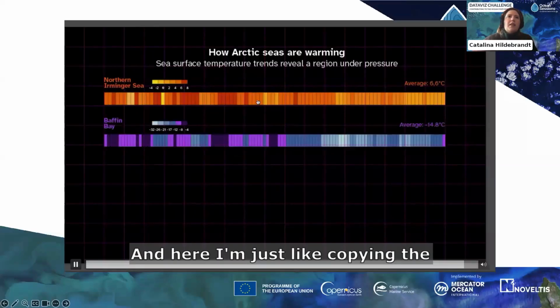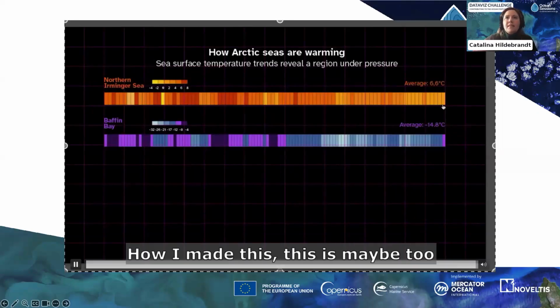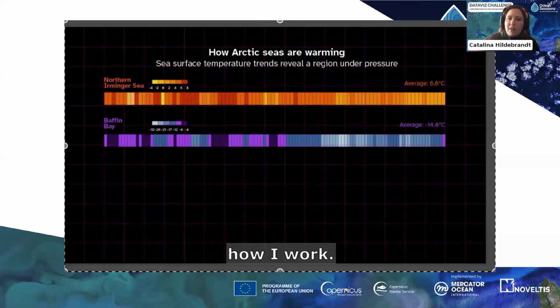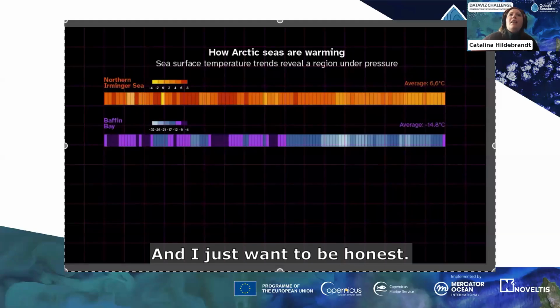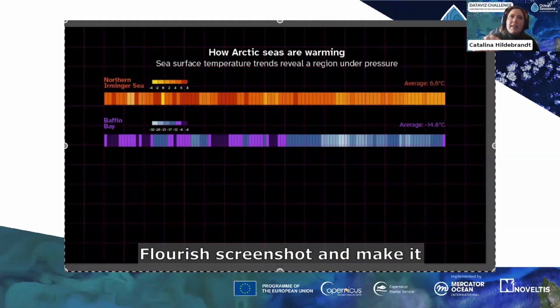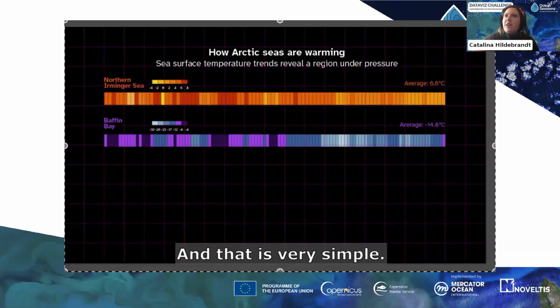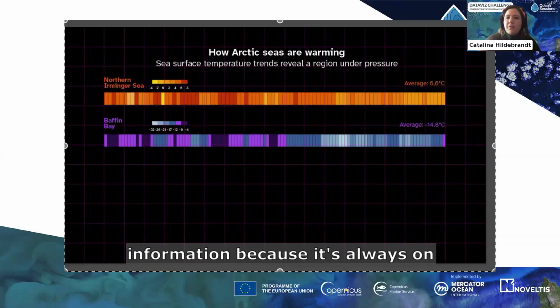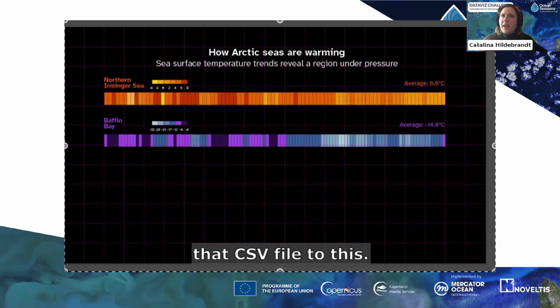Here I'm just copying the graphics. How I made this, this is maybe too basic for many of you, but this is how I work, and I just want to be honest. I took what I created in Flourish, screenshot it and made it here, and then translated and rebuilt it here. And that is very simple. It's very loyal to the original information, because it's all based on that CSV file to this.